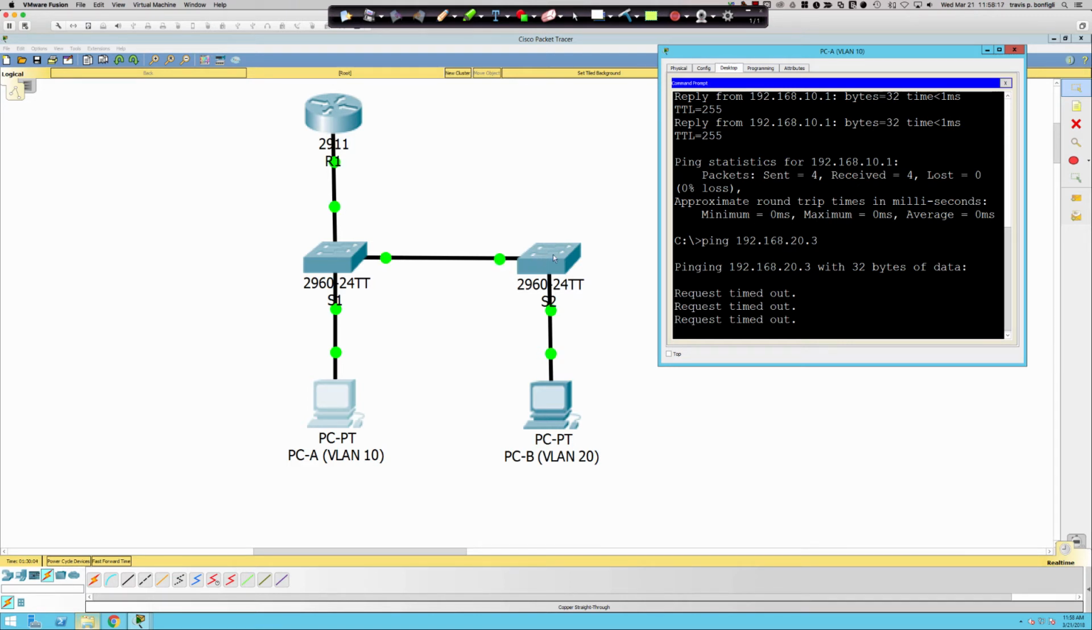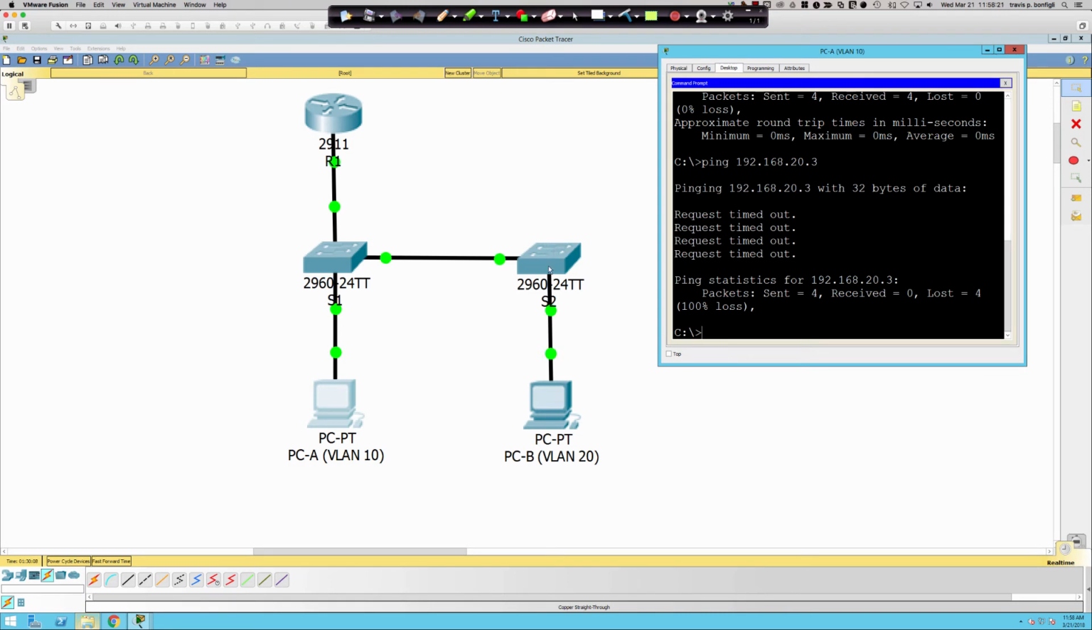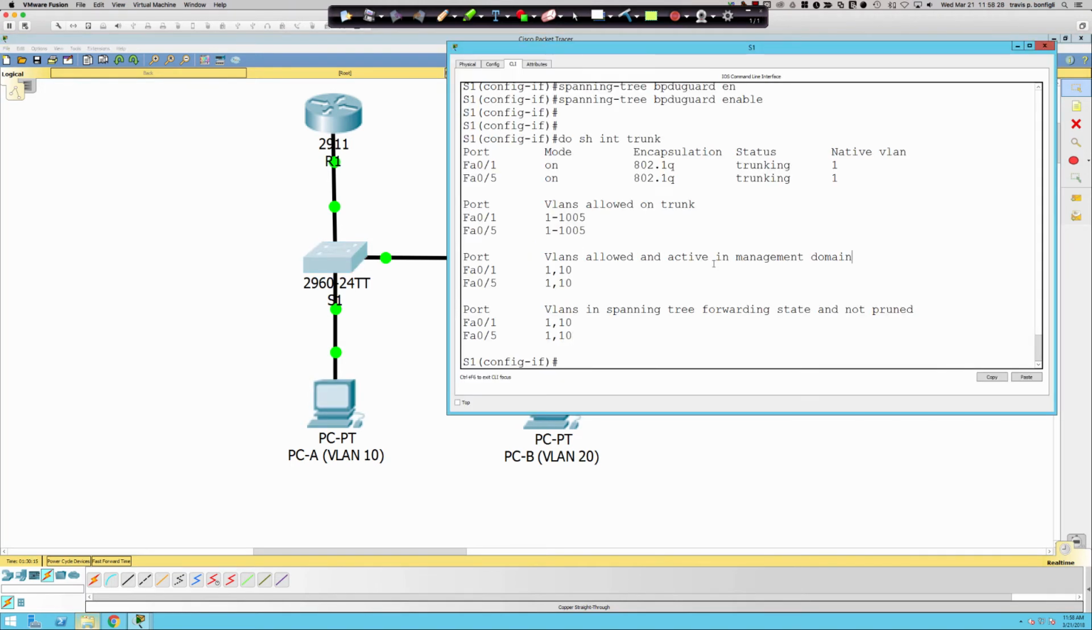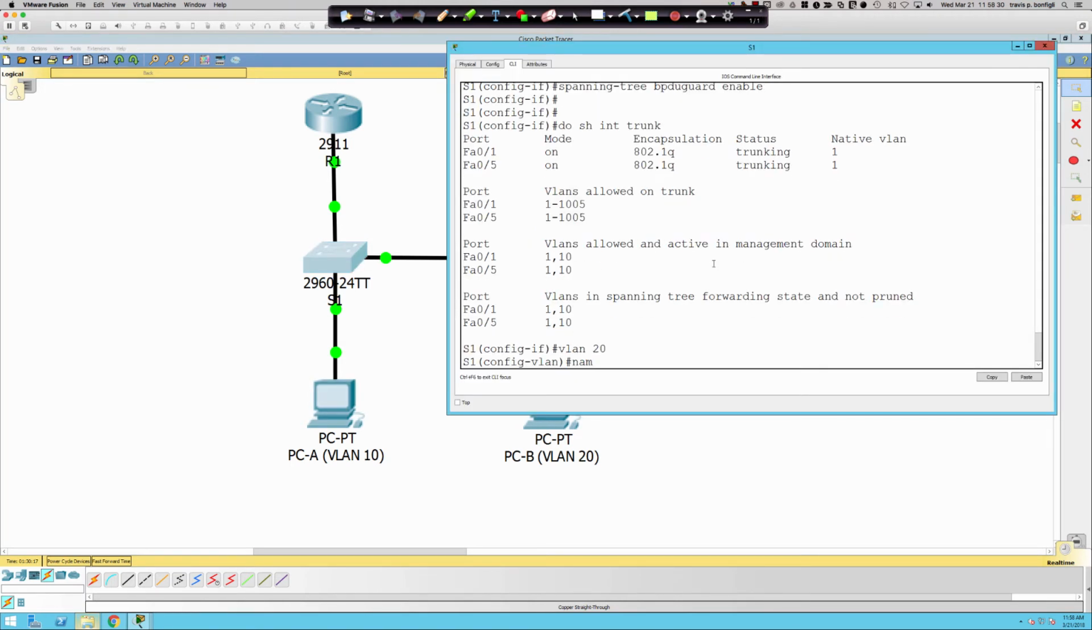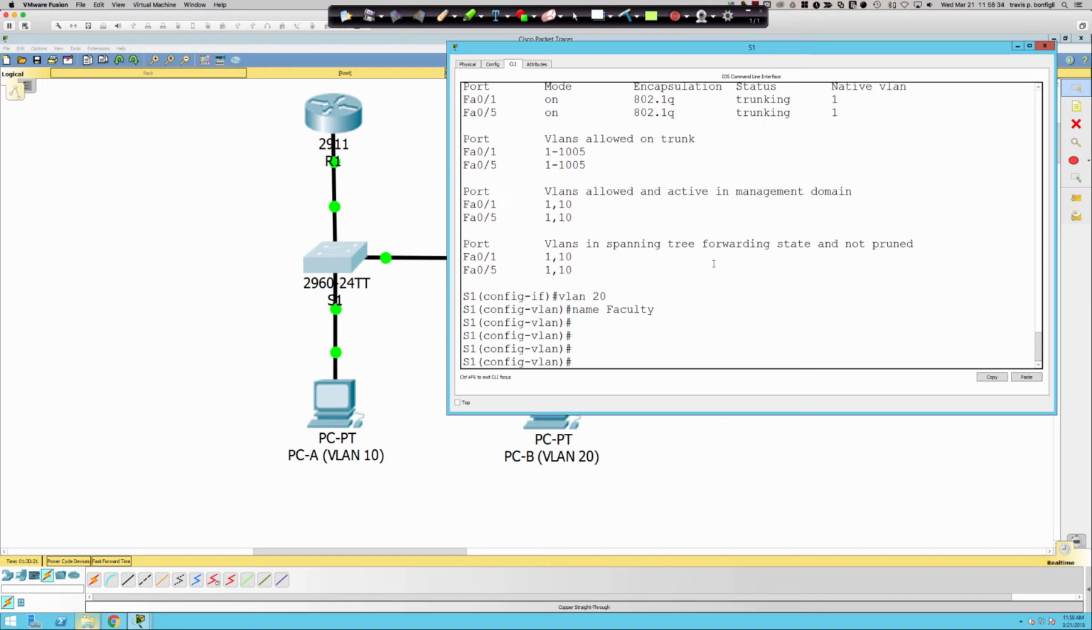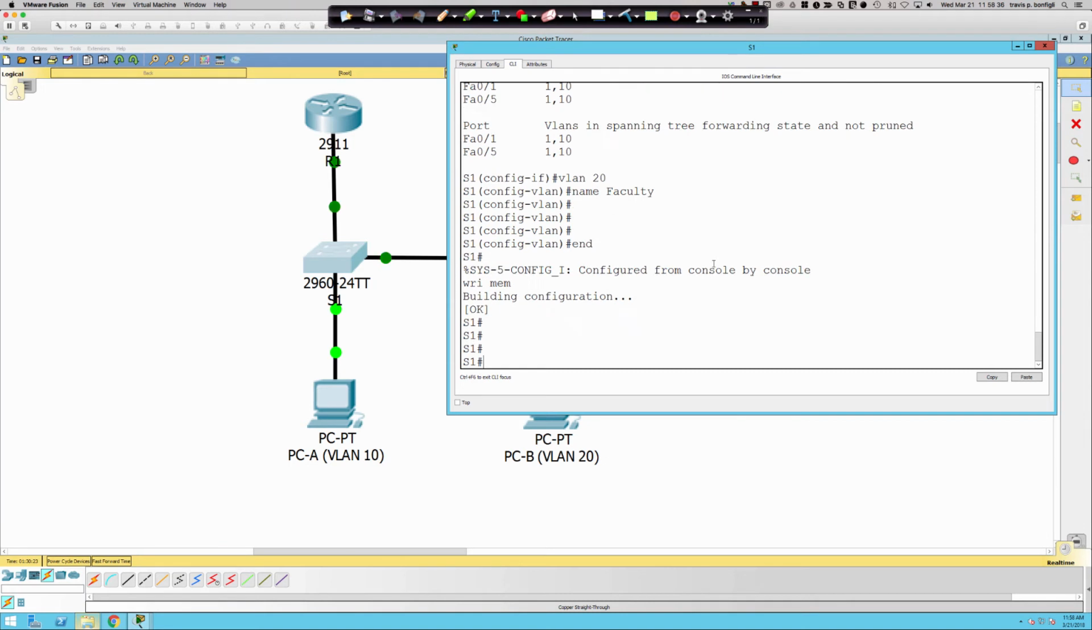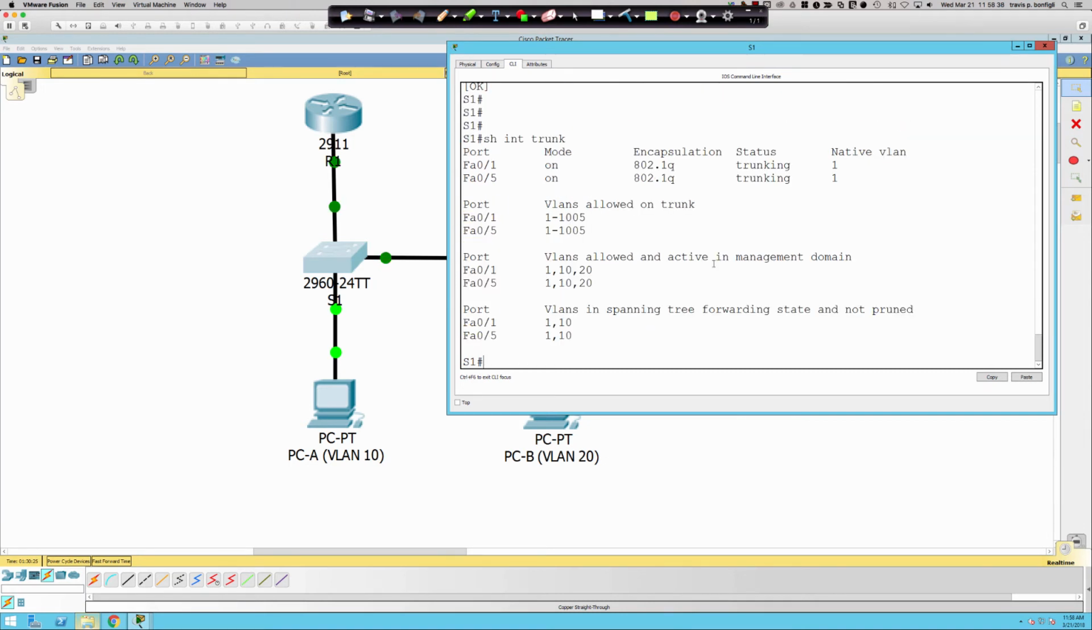Yeah, it's not configured on this switch's side, on that side of the trunk link. So you may look at this and say, okay, hold on, Travis, all we need to do is come over here and add VLAN 20 and say name faculty. And that'll fix the problem. Let me save my config real quick and say show interface trunk, right? So take a look at what's going on here.